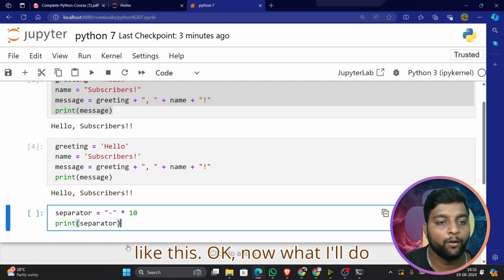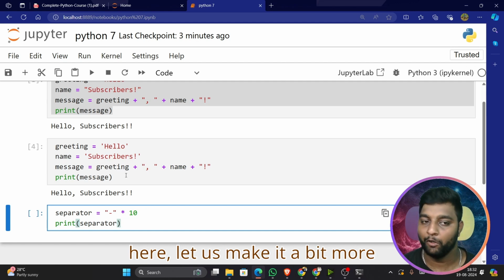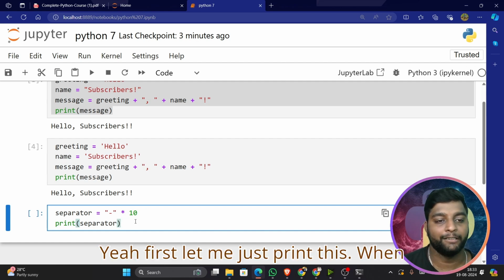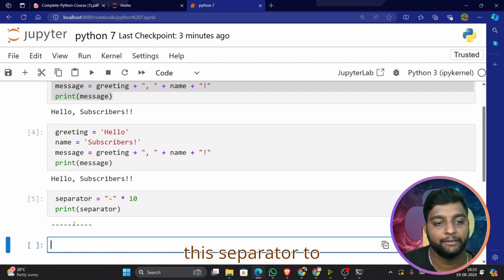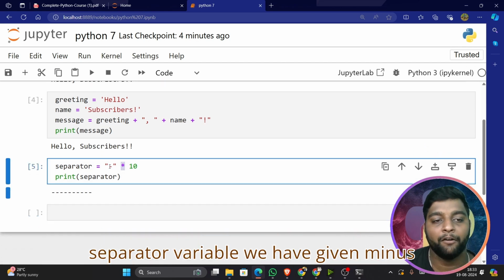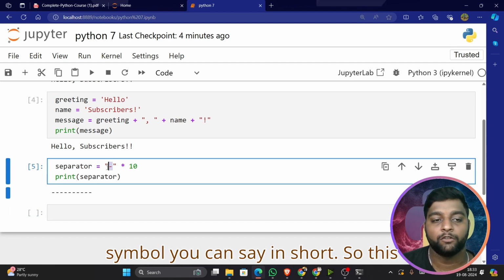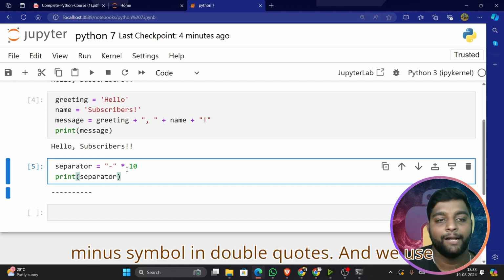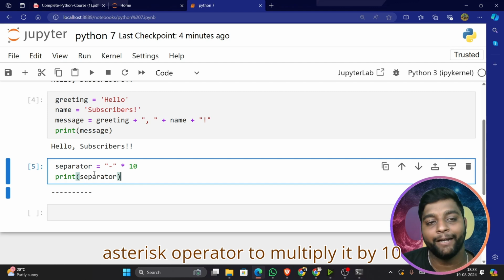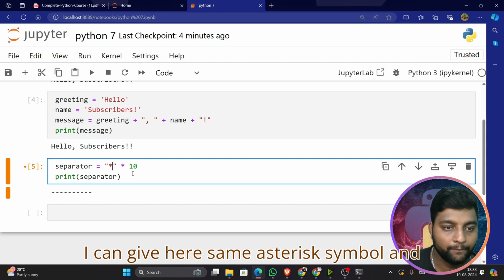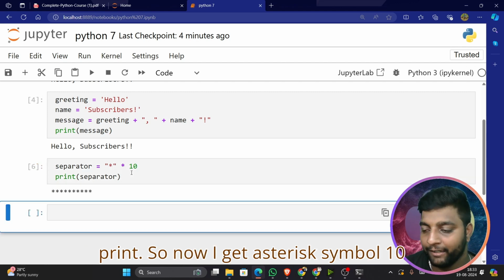Okay, now let us make it a bit more interesting. First let me just print this. When you print this, you will get a line like this. For the separator variable, we have given a minus symbol in double quotes, and we used the asterisk operator to multiply it by 10 times. You can change this to anything. I can give the same asterisk symbol and print. Now I get the asterisk symbol 10 times.